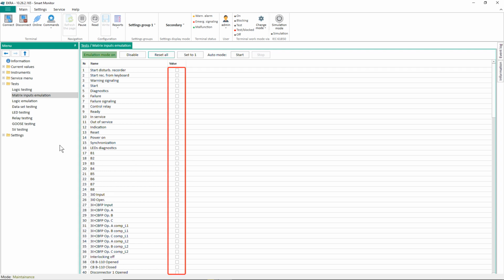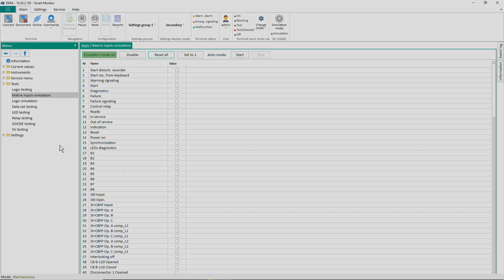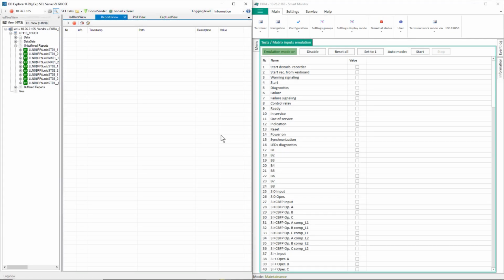Before signal testing, it is necessary to make sure that connection between IED and SAS and data transfer via corresponding protocols are set correctly. For information about this, check out the video tutorials about setting of communication protocols for ED2 devices. For example, let's test the receiving of signals in IED Explorer software via MMS protocol.